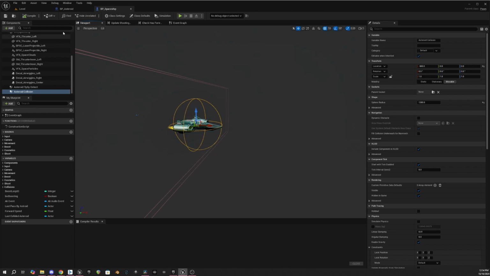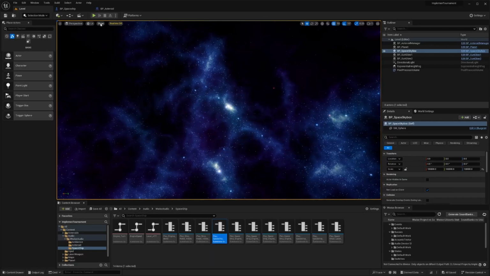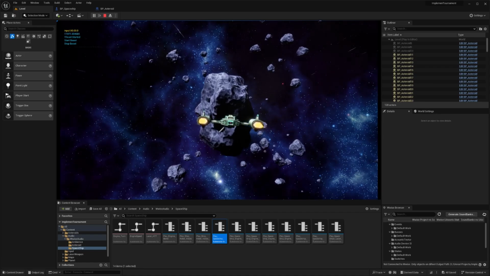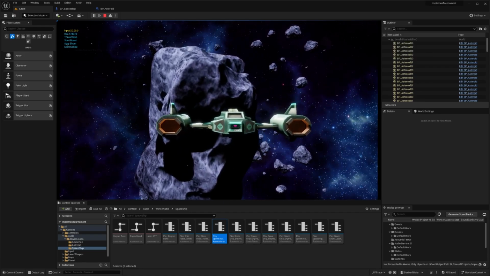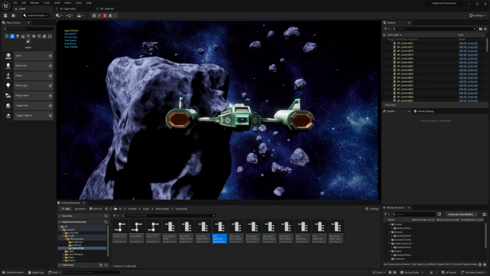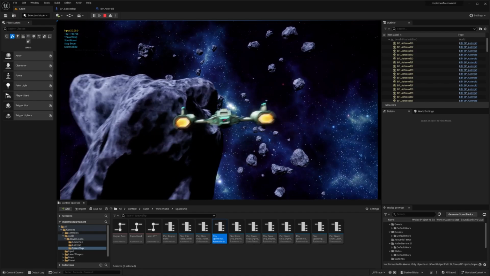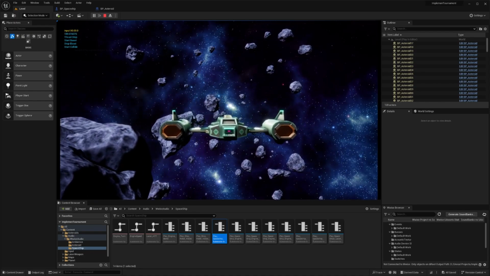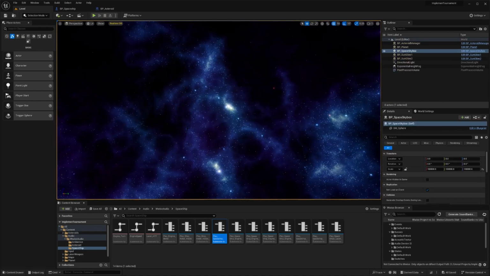Now I'm going to play the game and give it a listen. And there you have it. That is my implementation for the Airwiggles implement tournament.